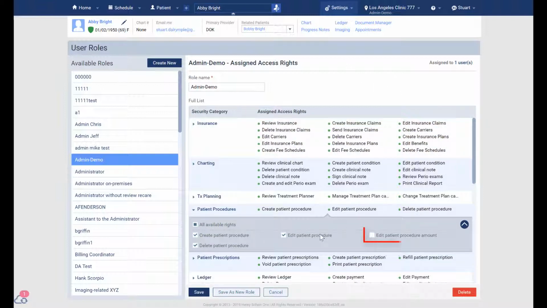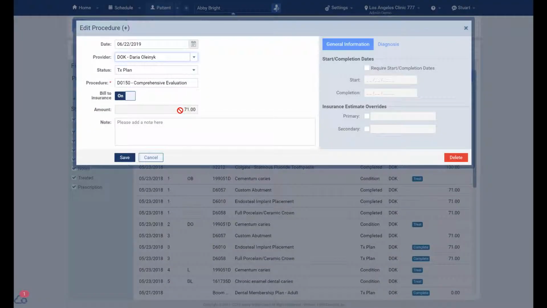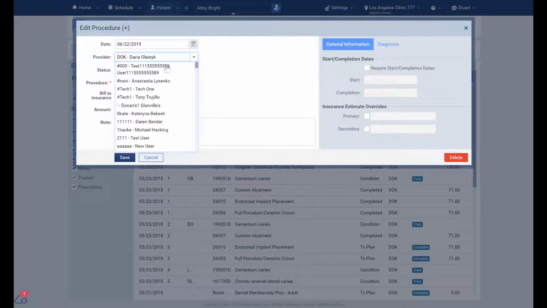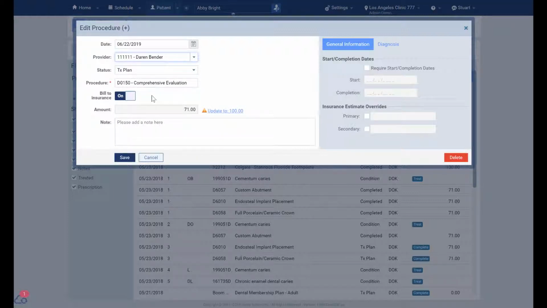Now I'm going to take off the amount here and save under my current user. For demo purposes, I'll just log out and log back in again. You can see on the edit procedure window the amount is now grayed out. However, I can change the other details. So perhaps I need to amend which provider did this procedure. Maybe even the procedure itself, the code was wrong.